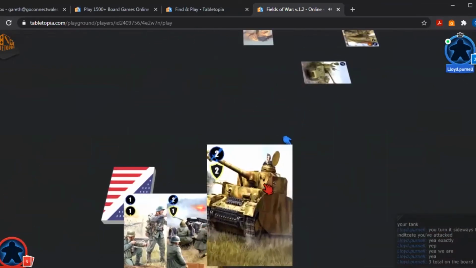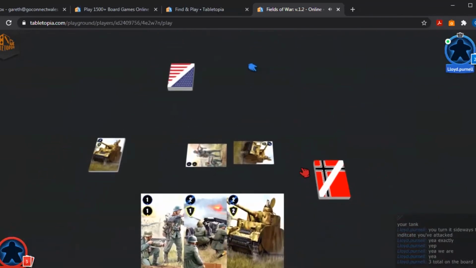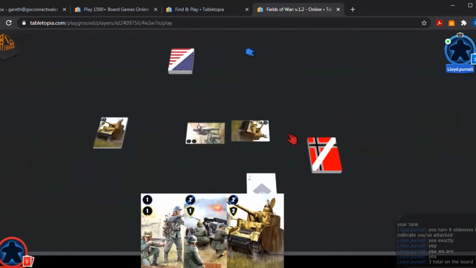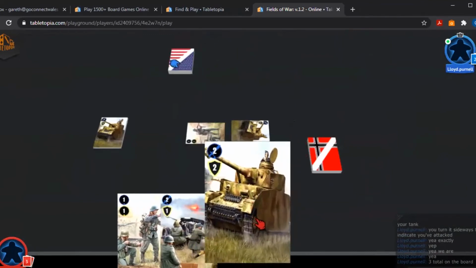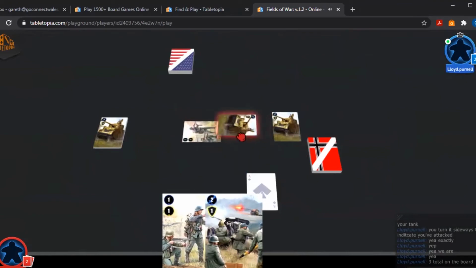I can't put anything else on the board, so that's fine. And that ends my go. So I guess we're now into prep phase again, right? Okay. So I can't draw any more cards, so I'm going to prep him. Put this one down and this one down.